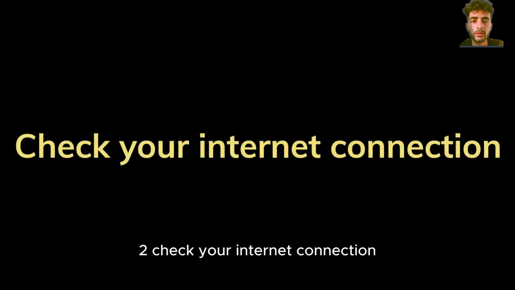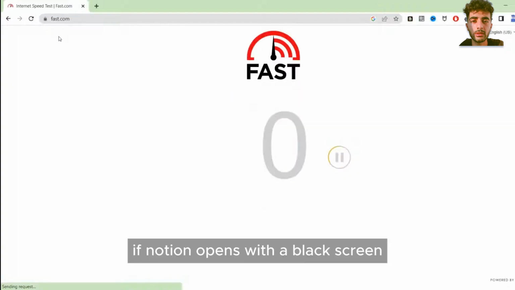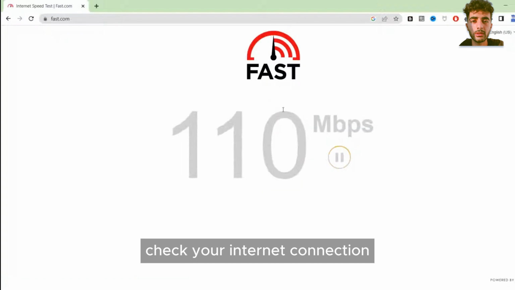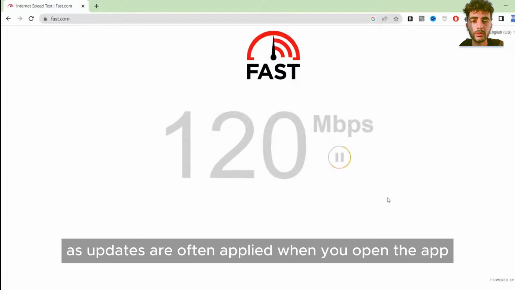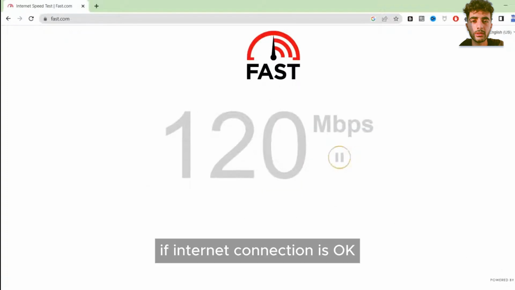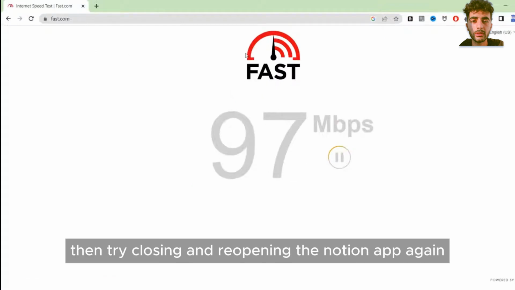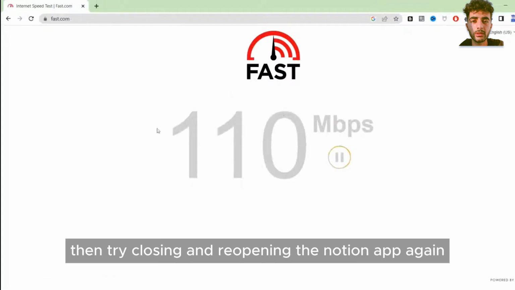Two, check your internet connection. If Notion opens with a black screen, check your internet connection, as updates are often applied when you open the app. If the internet connection is okay, then try closing and reopening the Notion app again.